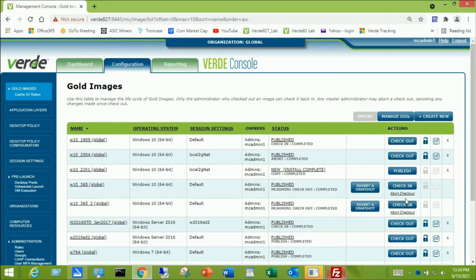I will explain further. Any MC admin assigned to a gold image can perform a checkout of a gold image. During a checkout, VERDE prepares the gold image for editing by making a temporary copy of the gold image and placing it in the Linux folder of the MC admin performing the checkout.